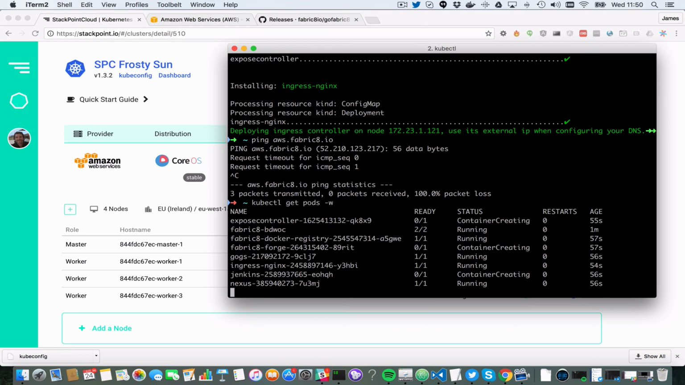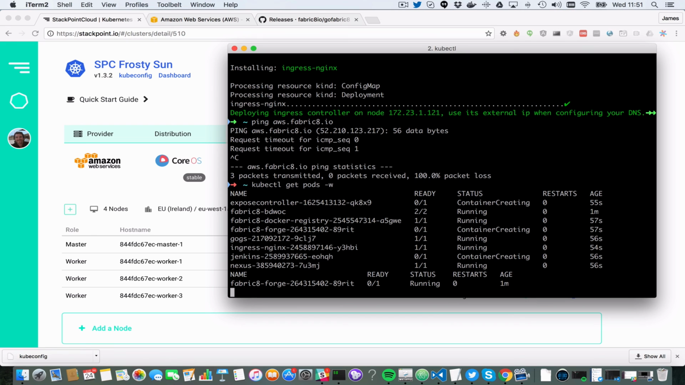So we're just going to look at the pods now that are running. Kubernetes is now pulling these images down, so it may take a few minutes to pull down. You can see here we've got the Fabricate console, we've got a registry, a Docker registry. Forge is what we use for creating project wizards. We've got Gogs for a source code repository, as well as our Nginx reverse proxy, a Jenkins and a Nexus image as well. These make up the core applications of the Fabricate microservices platform. So Fabricate Forge is running there.